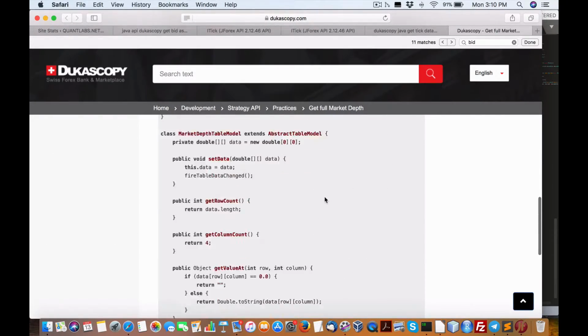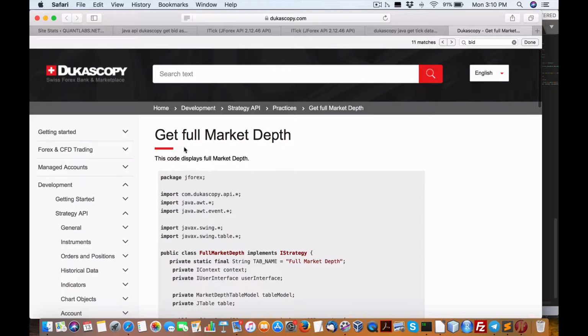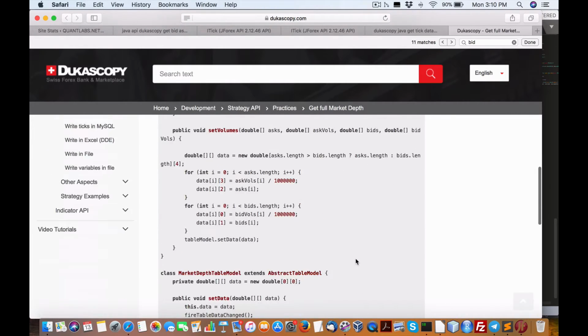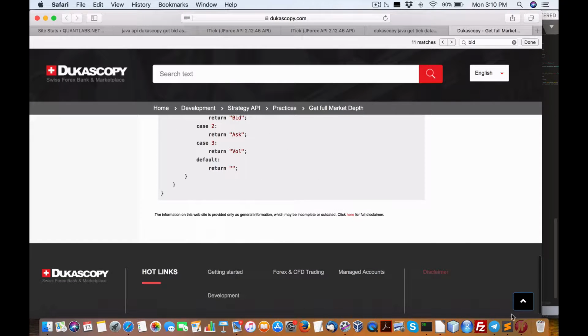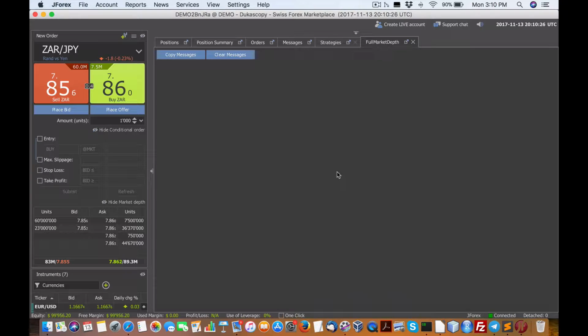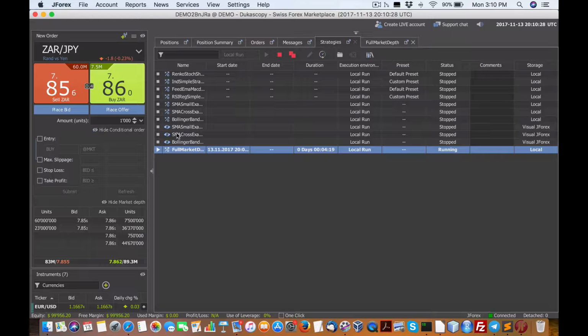And I just wanted to show you this so you can come to the site here. Just do a search for JForex get full market depth to get the source code. It's out there, so I'm not going to go through the walkthrough of it. I'm going to take a large assumption that you're able to use it, but I wanted to show I have loaded it into my JForex platform here.